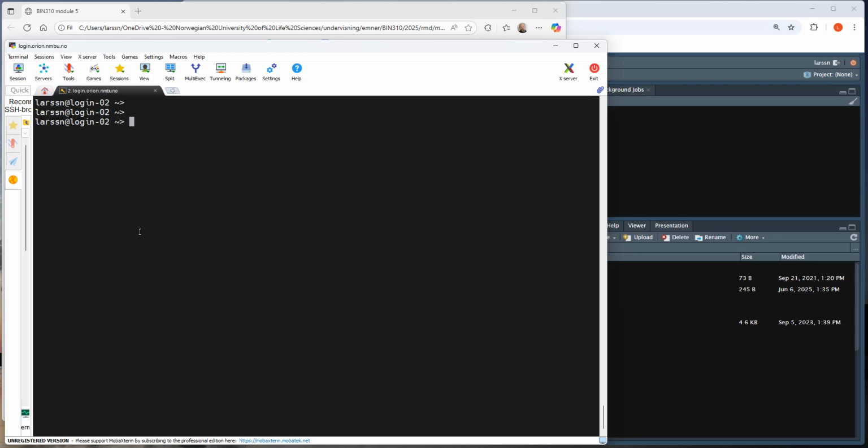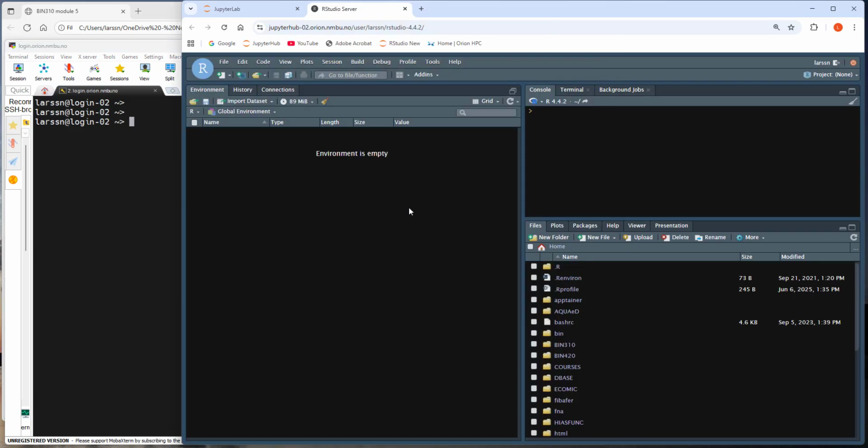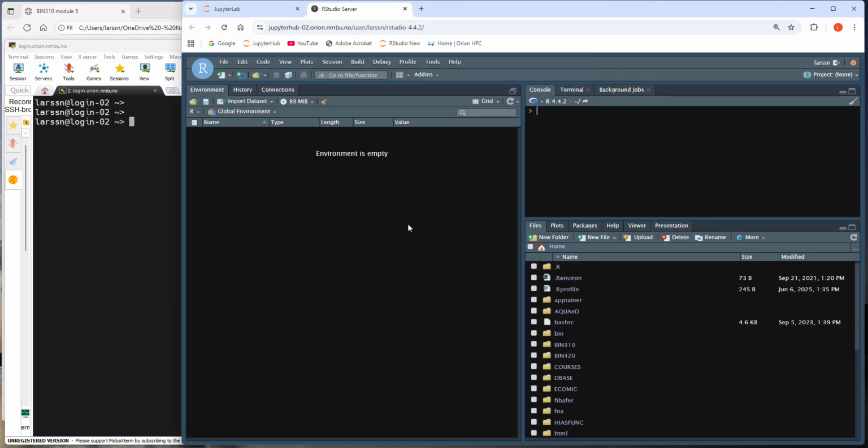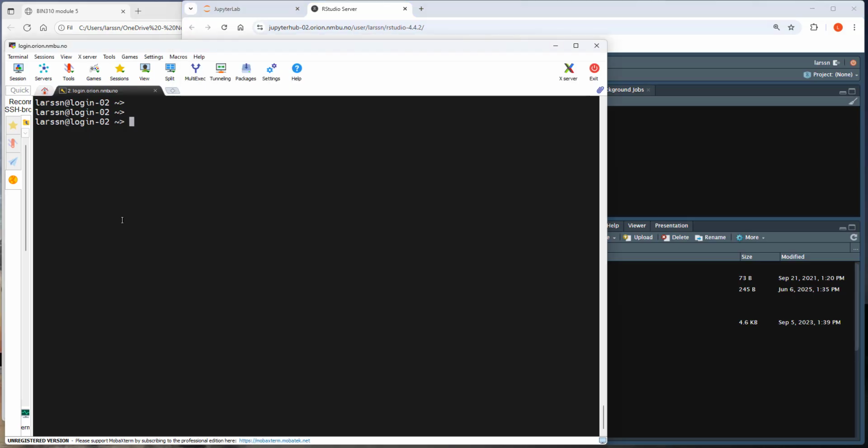I use the MobaXterm. And I am also logged in with RStudio over here. And this is quite typical. We have both windows to Orion open at the same time, right? That's quite typical. This is how we always work, I would say, on Orion, by these two windows.